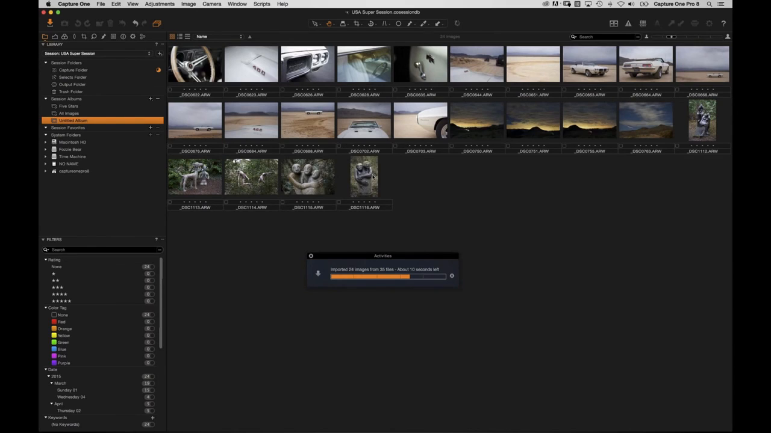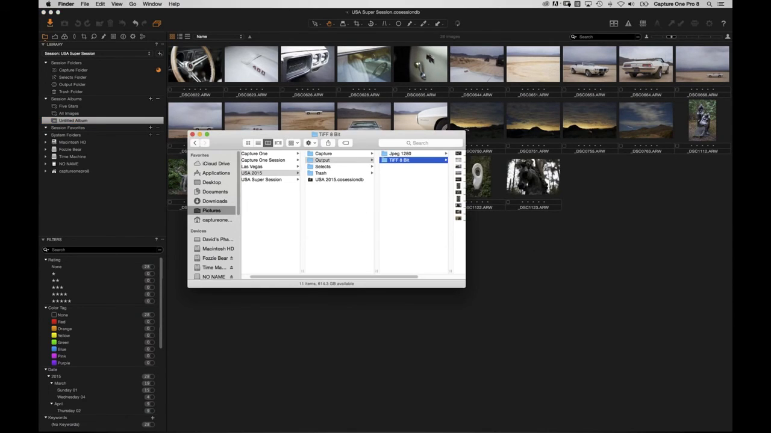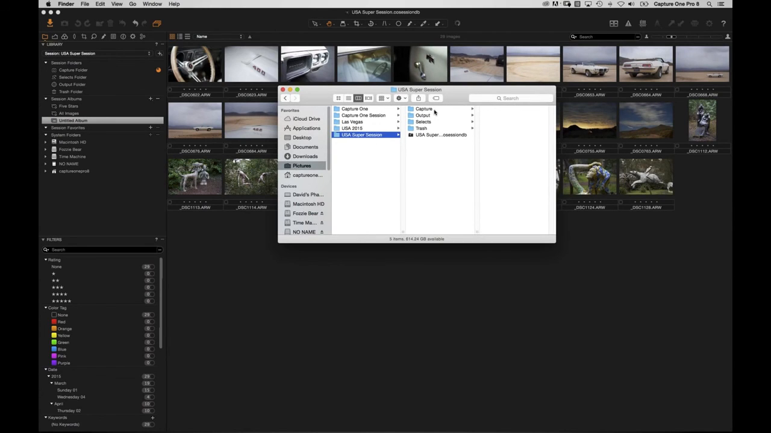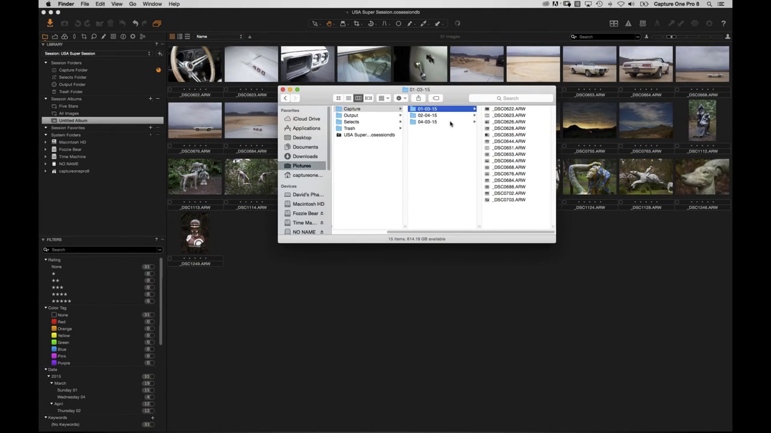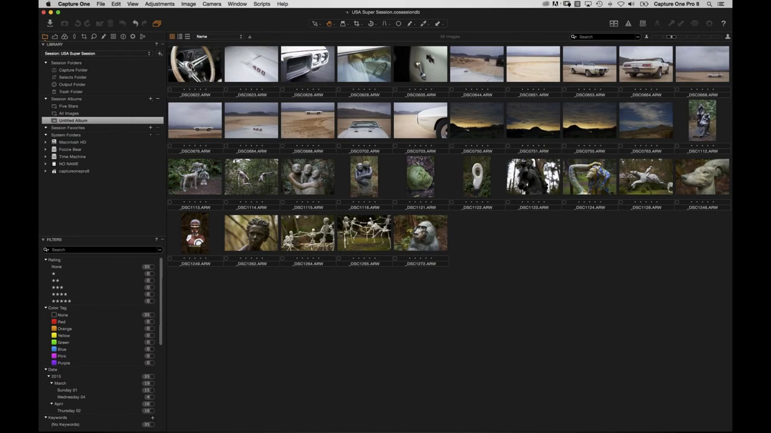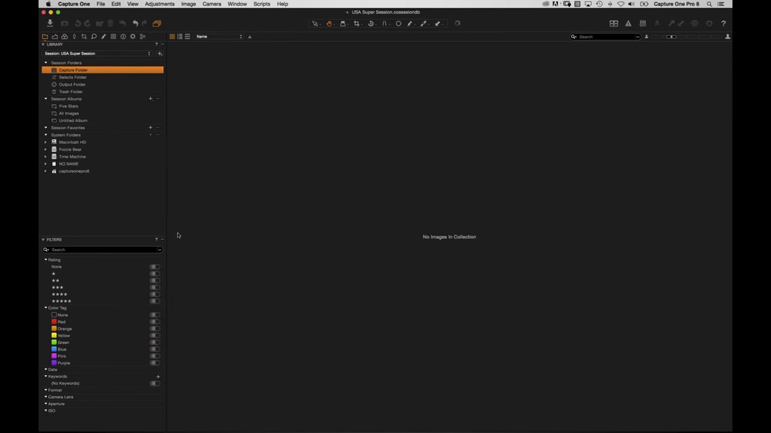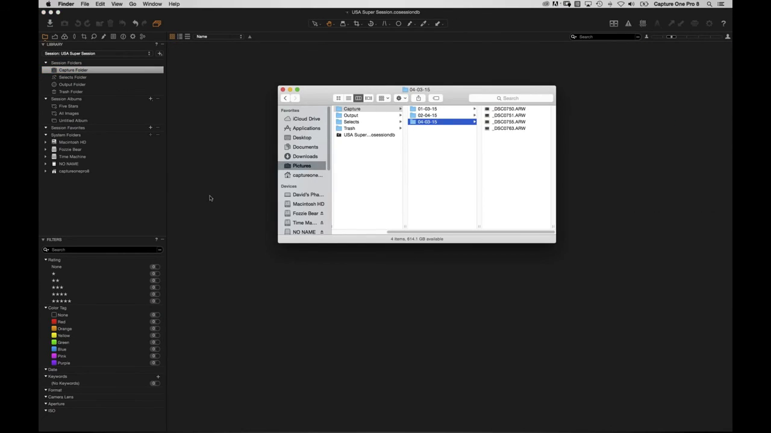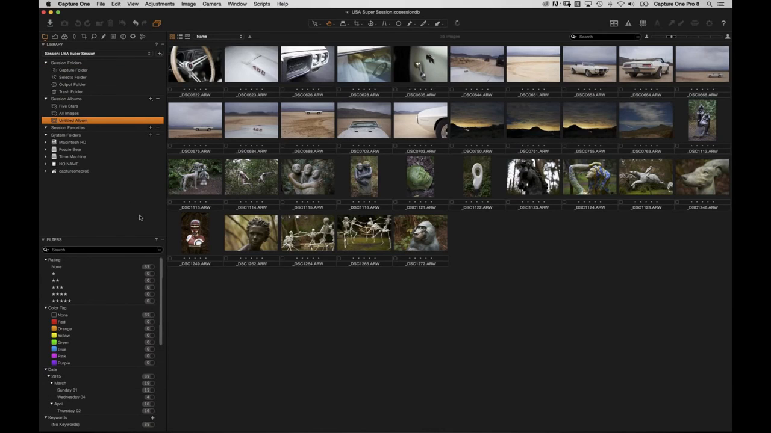Okay, so that's importing. Now let's have a look at our session in the Finder. So we've got our USA Super Session under Capture. We've got automatic subfolders based on the date that the image was created. Okay, now first challenge, if you want, is if we go to Capture folder, it looks empty because the Capture folder now has subfolders. If we go to Untitled Album, we can see everything, but we can't necessarily see it split up by those date folders, which is useful.